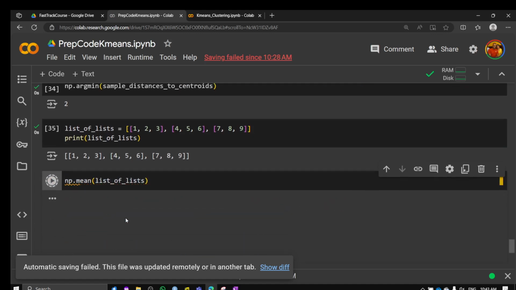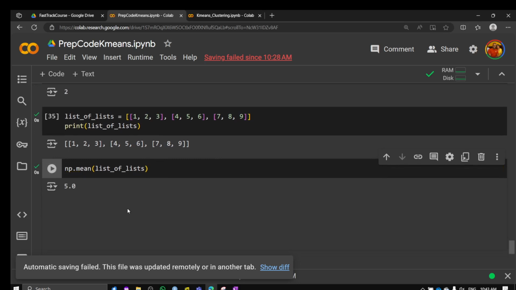np.mean. So Python knows that you have a list, and NumPy functions will work if Python knows that all the elements in the list are of the same type. At this point, Python knows. That's why that argmin also worked. Okay. So when I said np.mean, it gives me the number 5.